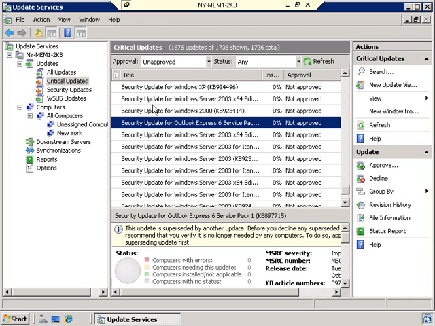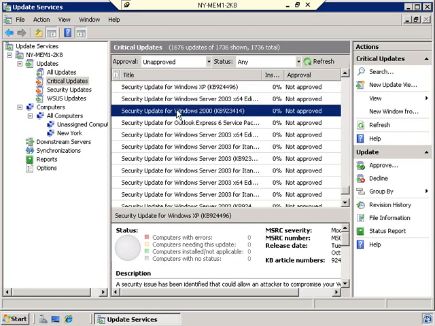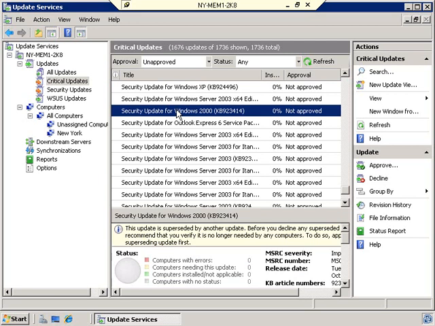Now, another reason why I have so many updates, a total of 1,736 updates between all the different classifications, is because you might remember that I left on the list all the different client operating systems. I mean, for instance, here's a security update for Windows XP, whereas Global Mantix doesn't have any XP clients in New York. So I wouldn't have to have included that operating system, nor do we have any Windows 2000 computers in New York. So that's another way that we can limit how many of these updates we're dealing with.